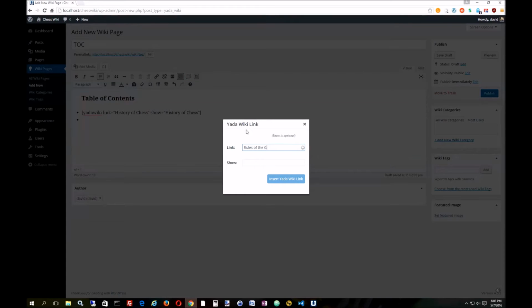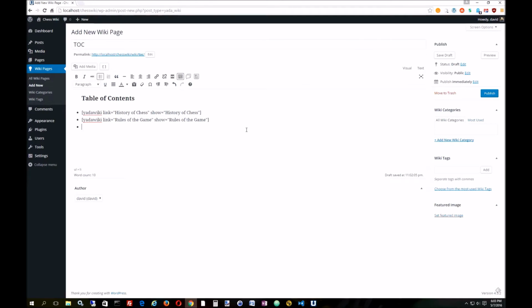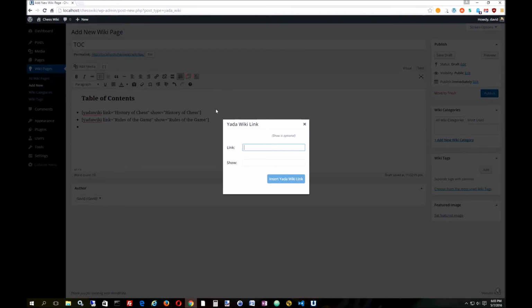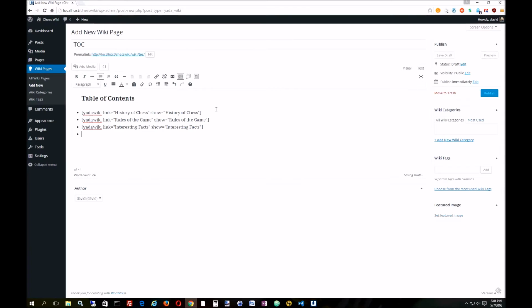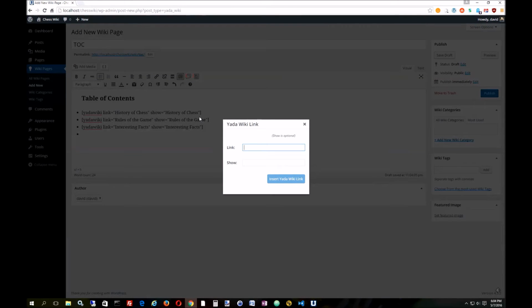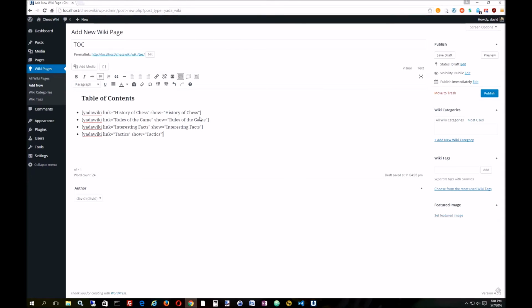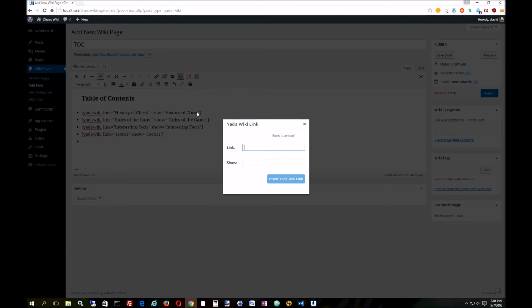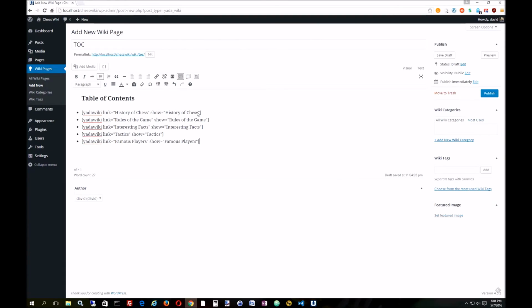Section rules of the game. We'll add a section interesting facts. We'll add one for tactics. And one more for famous players. So that should be good.